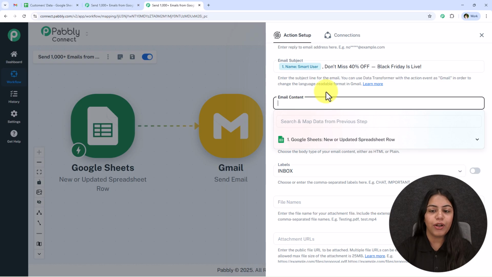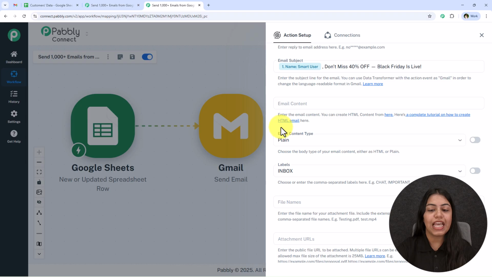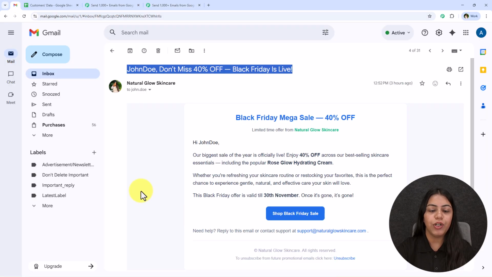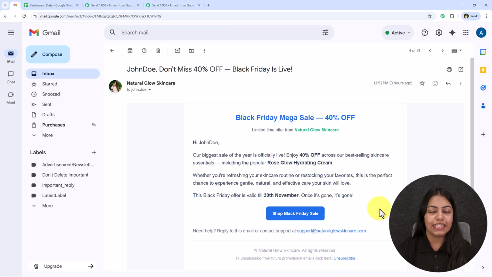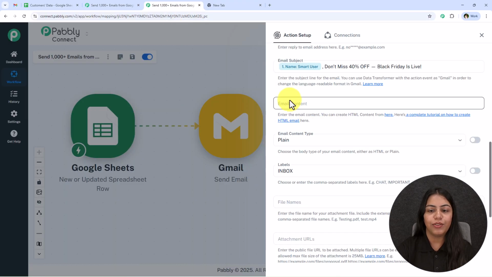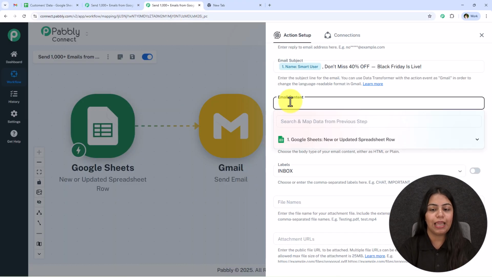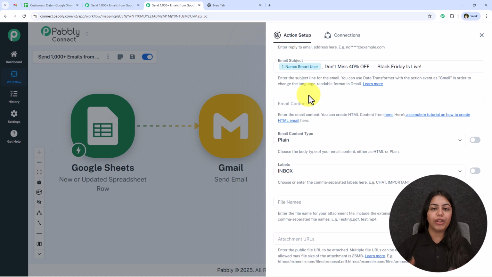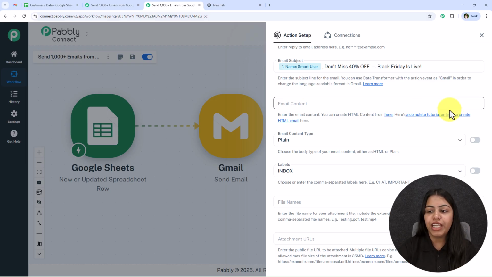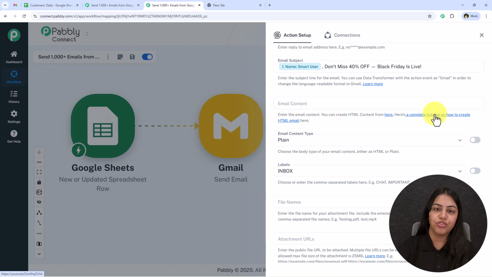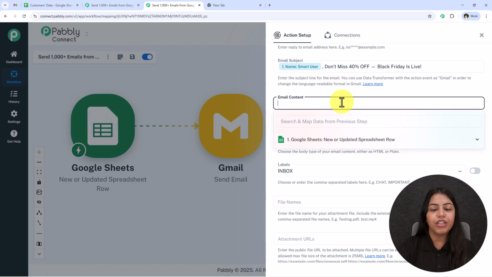Now for the email content, I'm going to enter the email content over here, but I'm just going to use HTML email content because I want to send advanced emails like this. If you want to send plain emails, then you can enter a plain email content and type it right over here. But if you wish to generate the HTML email content, you can use any AI tool like ChatGPT, Google Gemini, and so on. Further, over here we have attached a complete tutorial on how to create an HTML email. You can check this out too. So I have already got my content, so let me paste it over here.